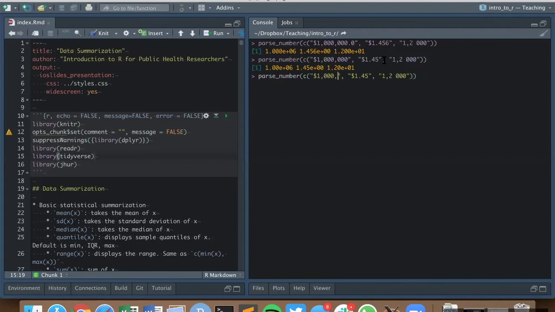Let's make it 1,000, just so we can see it. So it does some smart parsing, but it doesn't do maybe exactly what you think it does. 1,000, great. 1.45, great. This is a little bit of a funky one. It thinks you're doing 12 and then a bunch of zeros. So sometimes it does what you want. Sometimes spaces and things like that can mess it up, but it's trying to do its best.